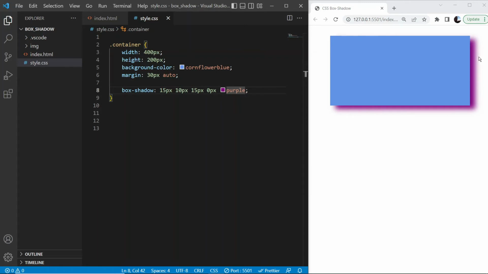So this is all the outer shadow, right? So the shadow that occurs on the outside of our container. Now, what about if we want our shadow to be on the inside? So how would we do that? Well, for this one, it's slightly more complicated. So let me show you.